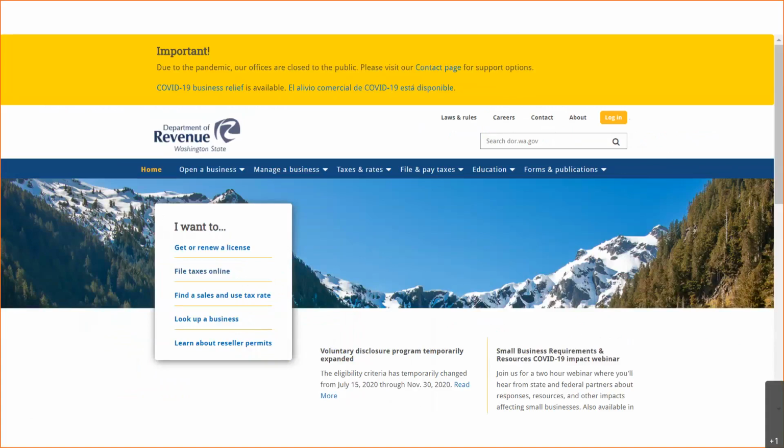We begin on our dor.wa.gov website. To begin, we'll log in to My DOR. To do this, we can either click File Taxes Online here or the Login button here. I do want to point out, before we go any further, for the best experience, we recommend that you update your browser to the newest operating system. Let's begin by clicking the Login button.